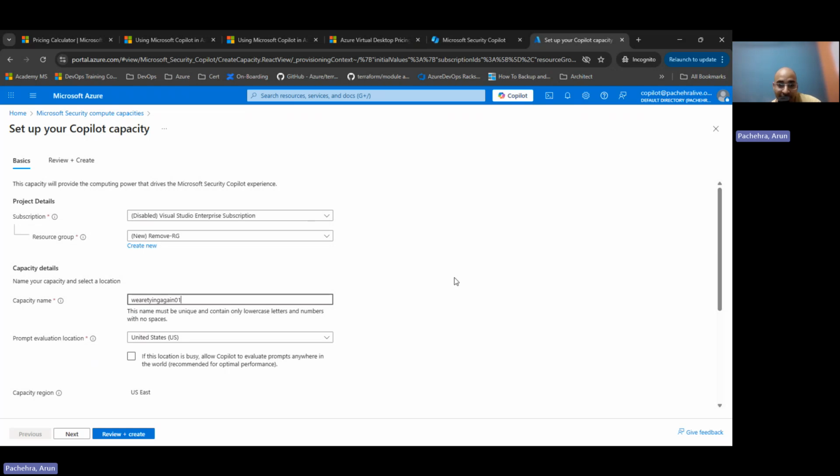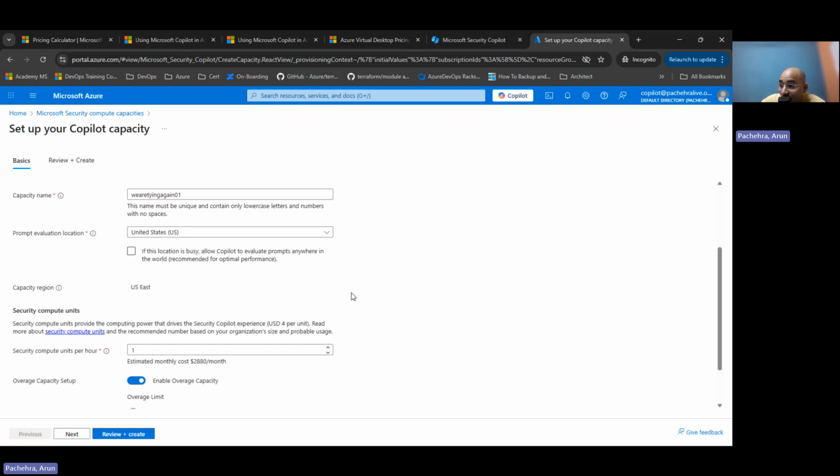So imagine this SCU like a fuel tank for your AI analyst, because that's how the AI gets power. It's the computing thing, right? Without this, Copilot can't run. So here is the thing: you are billed per hour whether you use it or not. So if you provision one SCU, you are paying for it 24/7 until you delete it. So it's not pay as you go.